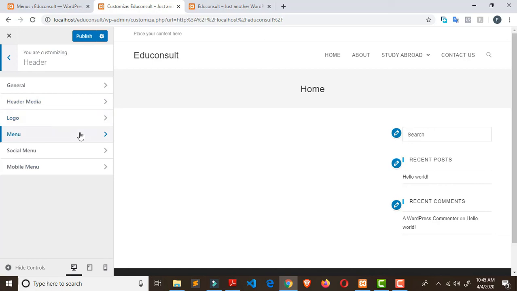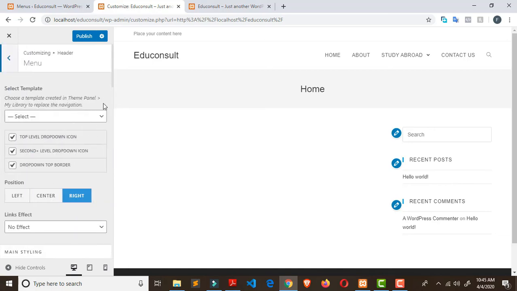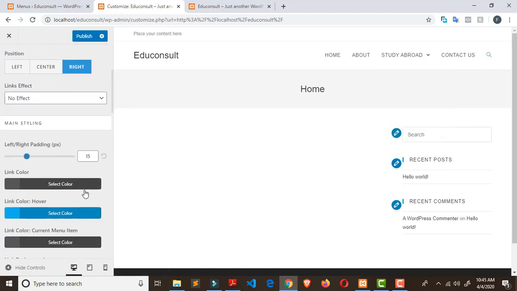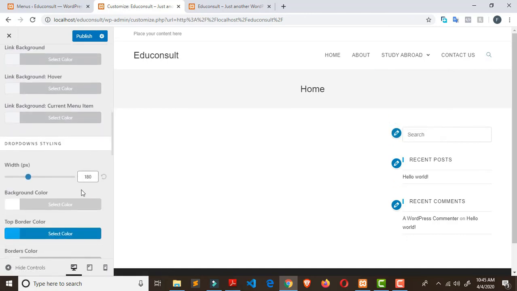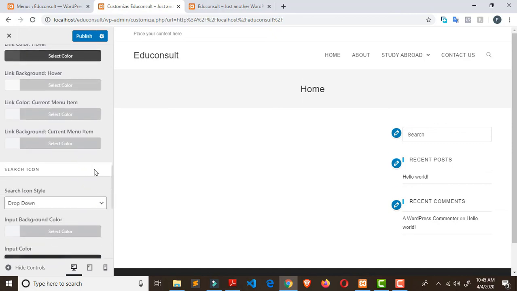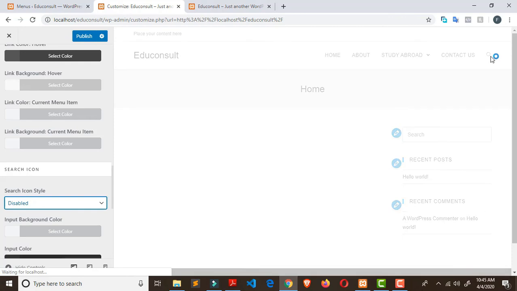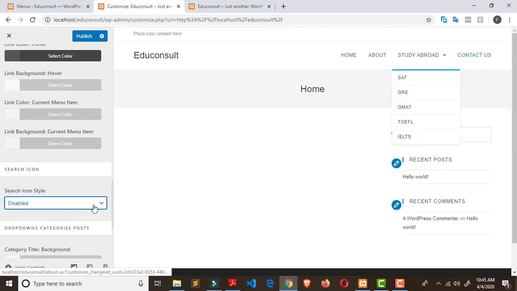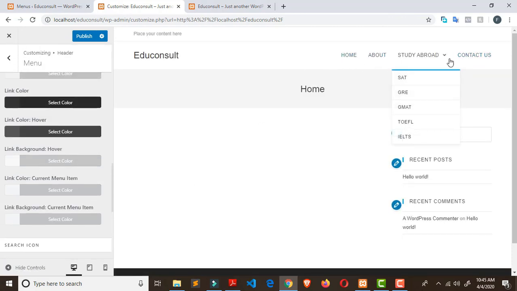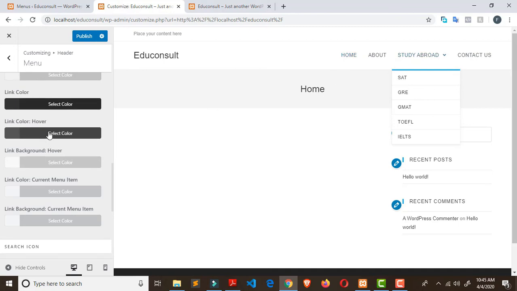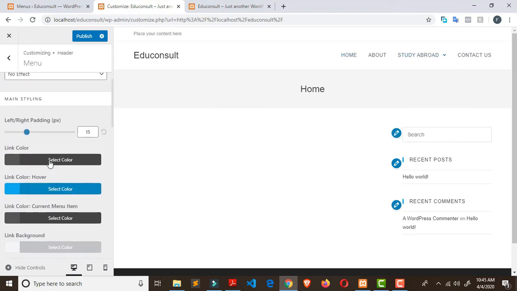So like I said, I want to remove this placeholder content here, this thin line. We want to remove it, and at the same time make sure that we remove this search. So here, just scroll down a little to see the search icon. Under the search icon, just click on the drop down and click on disabled. You see the search icon is no more there, and this menu that is located at the right hand side, I want it to be centered. So you have to scroll up and make sure that you centralize your menu.